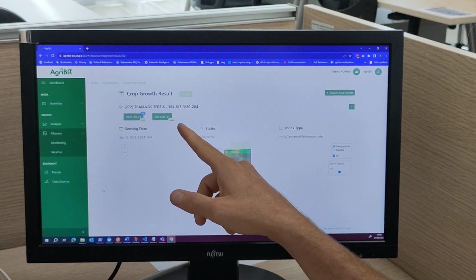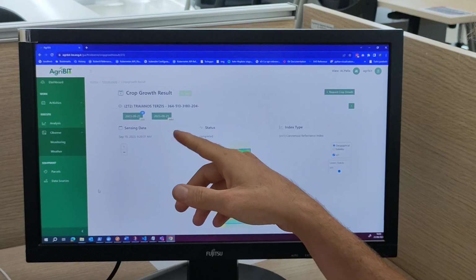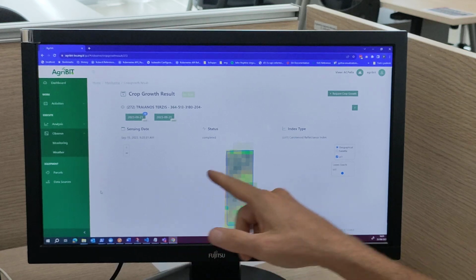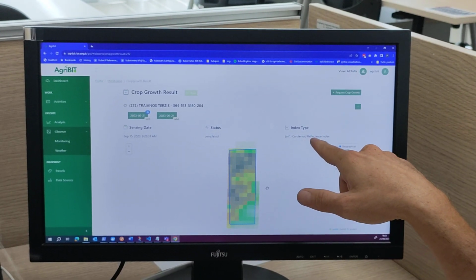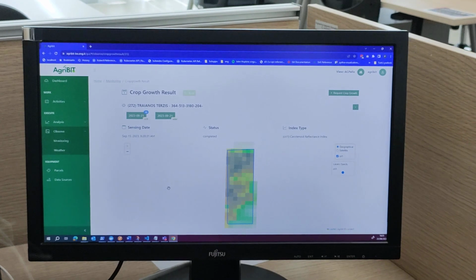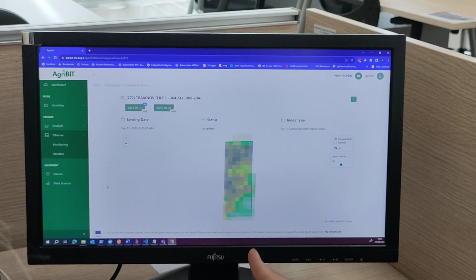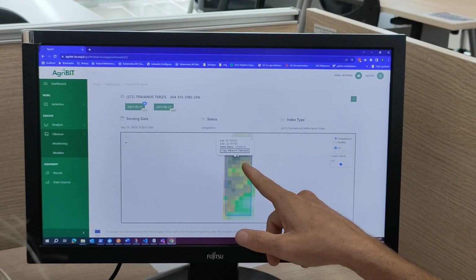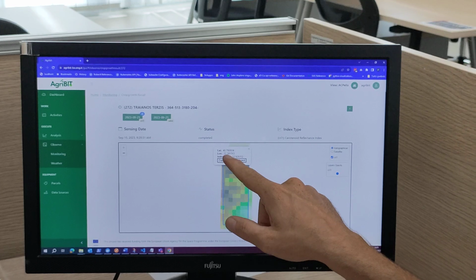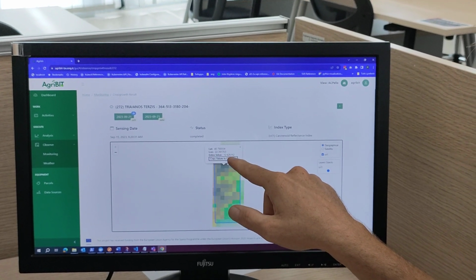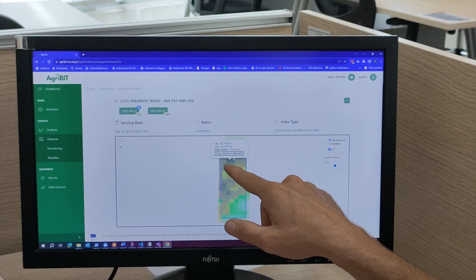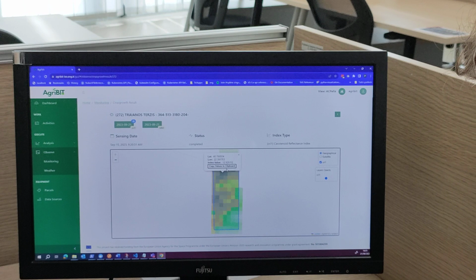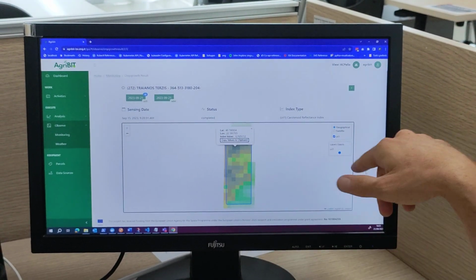This field already has two maps that have been requested previously. This map, for example, is regarding the carotenoid reflectance index, and this is an index that helps to understand the level of vigor of the plant. If you click on the map, you can also see the position, latitude and longitude, and the value of the index in that particular place.